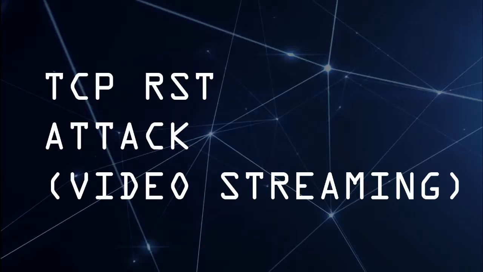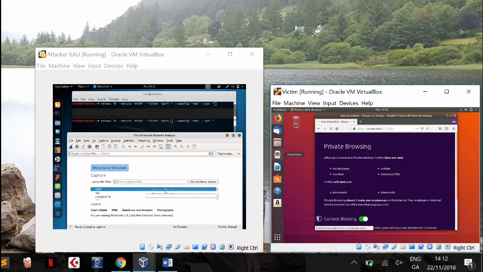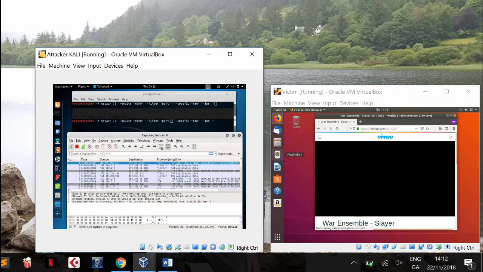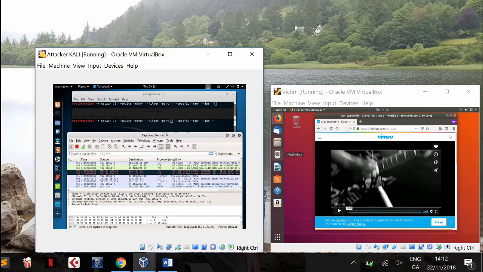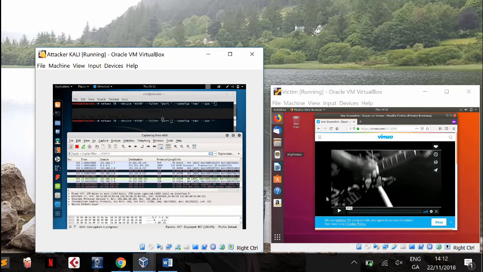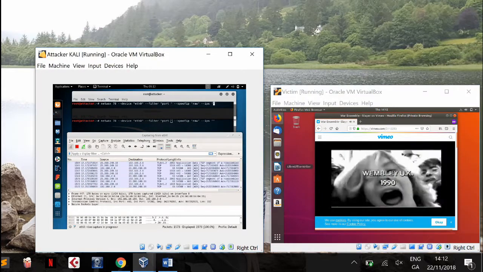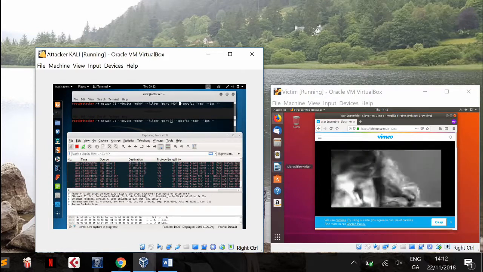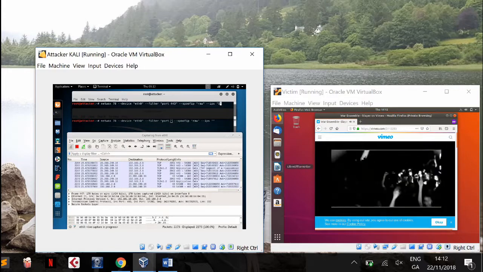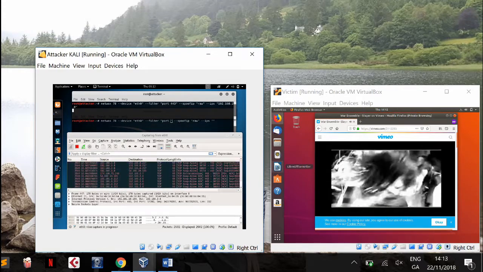TCP reset attack on a video stream. I tried two ways. The first one: I'm running a Vimeo video on the victim side, and on the attacker side, using Wireshark, I'm able to sniff all the packets, and I get one packet and get the port that's being used and the IP that's being used.